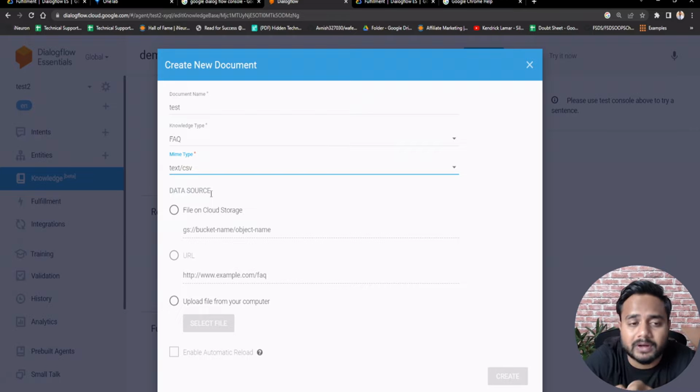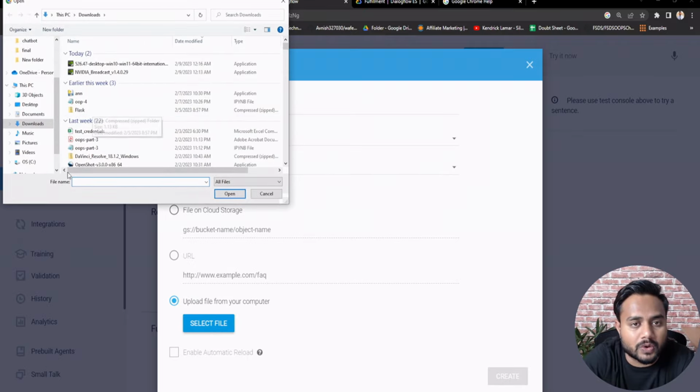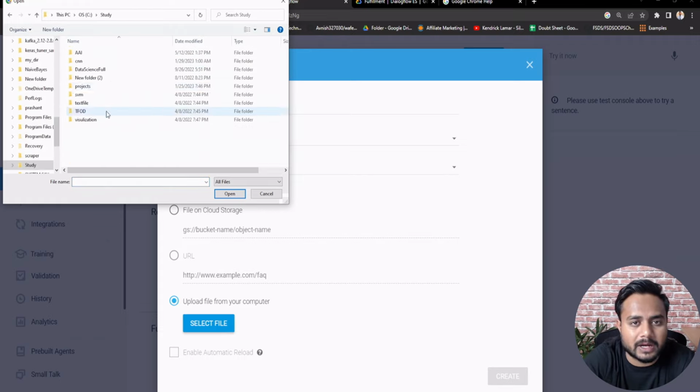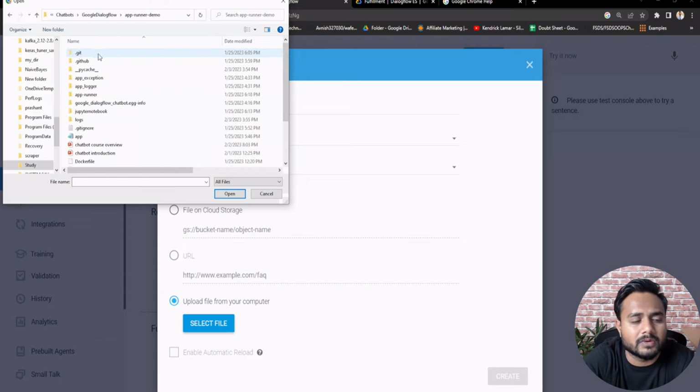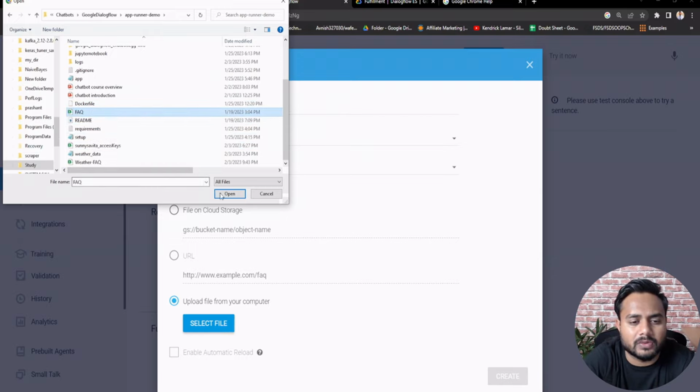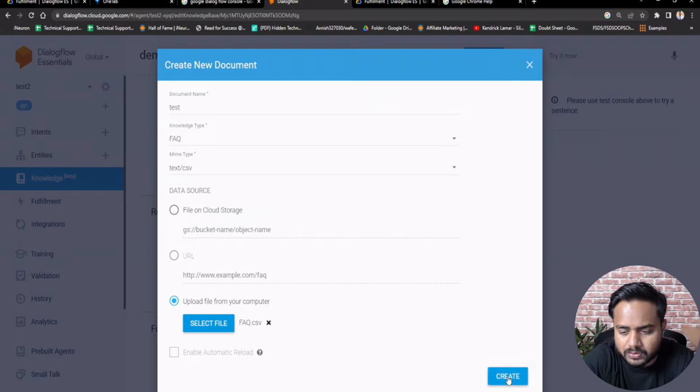The frequently asked questions which we are going to dump in our Google Dialogflow will be in the form of CSV. Don't worry, I will show you. Here we are going to upload the file from the local system. So you need to click over here, upload a file from the computer, and select the file. I kept it somewhere, let me navigate to that file. Data science, chatbot, Google Dialogflow, this one. And here you can see, this is the FAQ, right? Now I just need to create it.